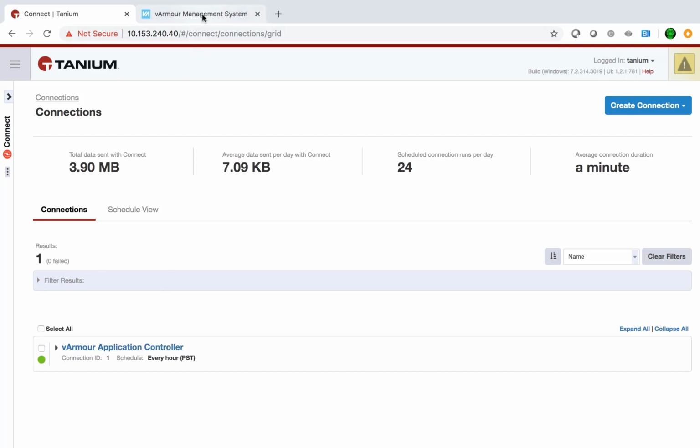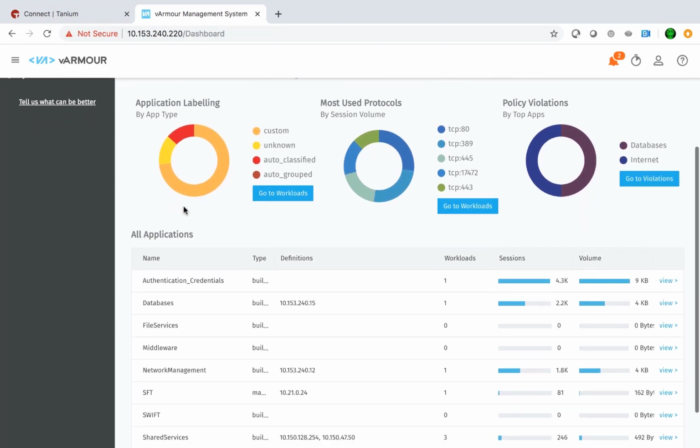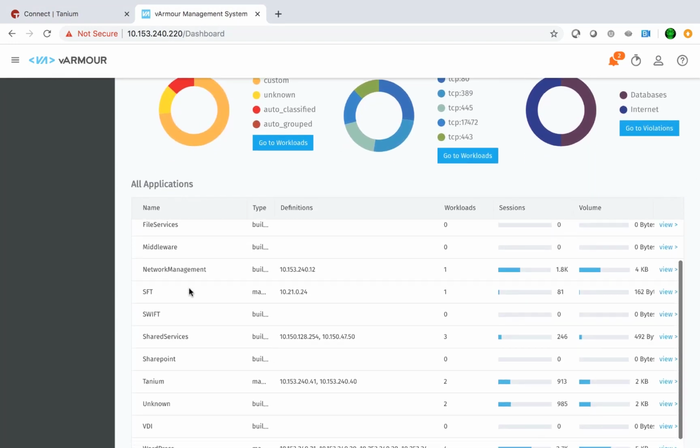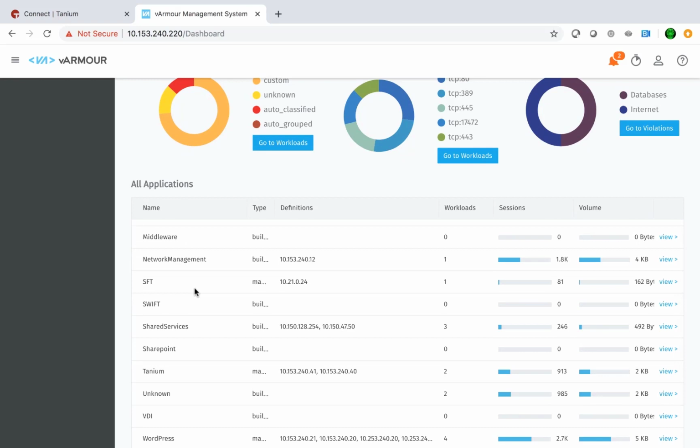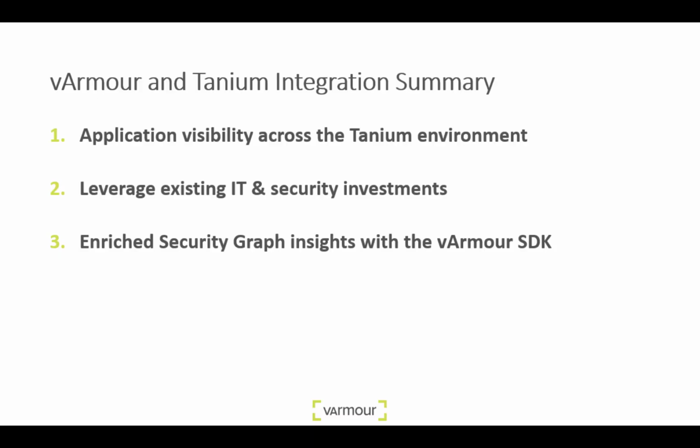Now, navigating over to the vArmour application controller, if we scroll down to the bottom here, we can see all of the different applications that the vArmour application controller has discovered. Taking a look at the WordPress, we can see all of the different applications that the WordPress server is communicating with. We can even see the Tanium servers making a connection to the agents that reside on the web server and the MySQL server.